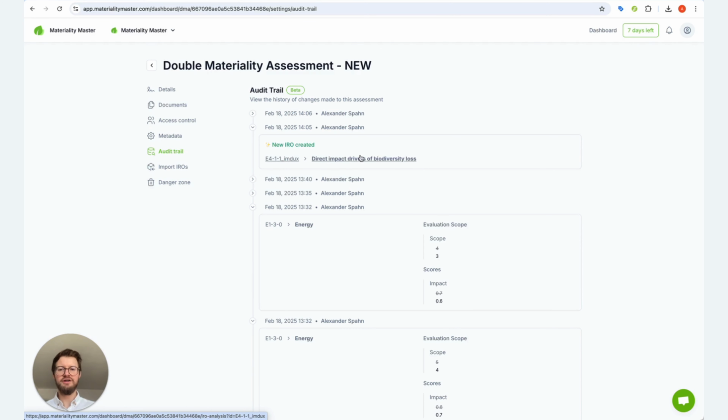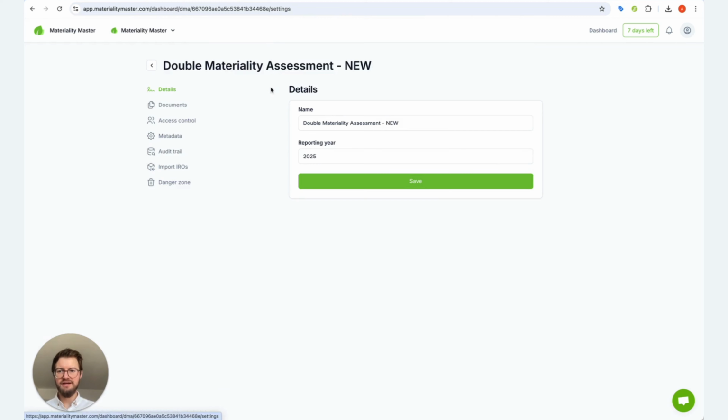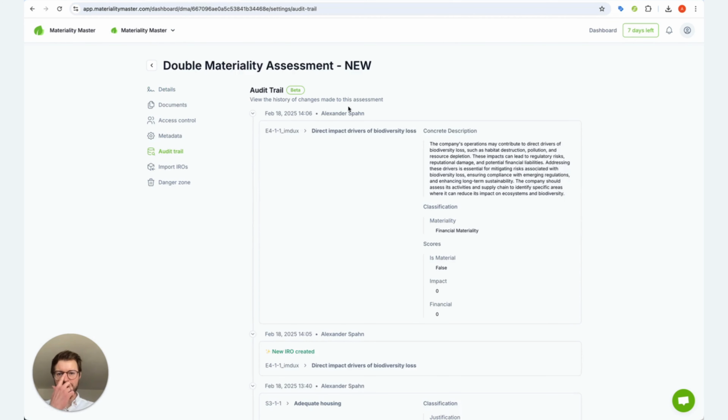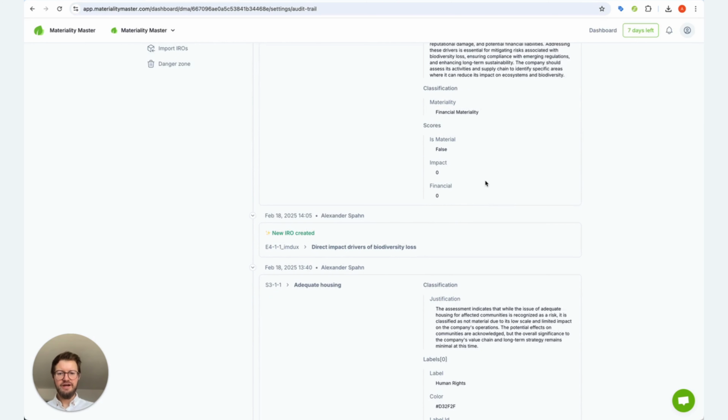in the E1, and it's called direct impact drivers of biodiversity loss. I can now click on it and see actually what is this IRO. So it's directly connected, but you can anytime go back here to the audit trail and see who has made which changes.